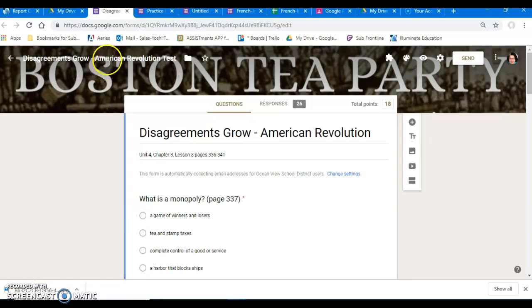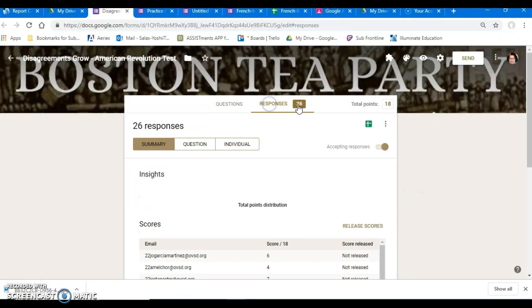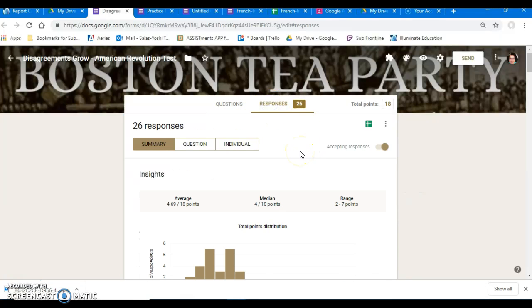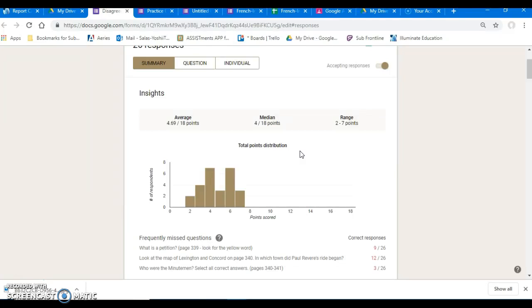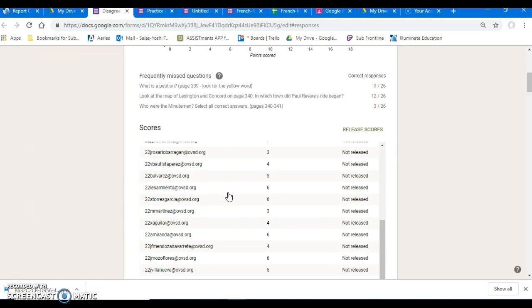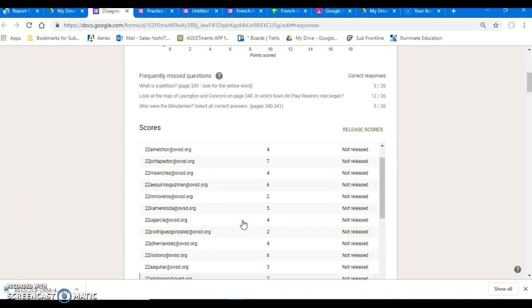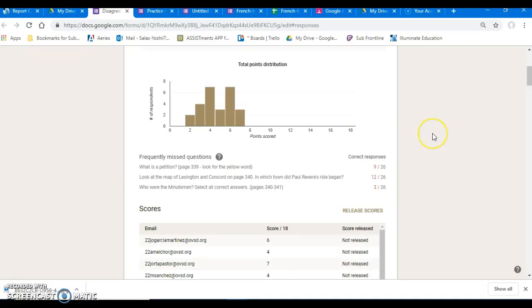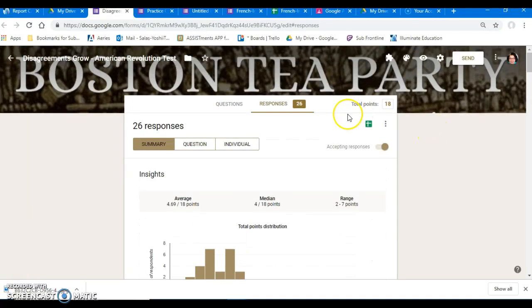So I go back into the test that I made, and now I can see that there are the questions, and then the next one says responses. And here's what I love. It will tell you the average number of points. Now, this is not accurate because I have not graded all the questions yet. And the most frequently missed questions and what scores are. Again, this is not accurate because I have not graded everything yet. Now, I can so easily grade all 26 of these tests.